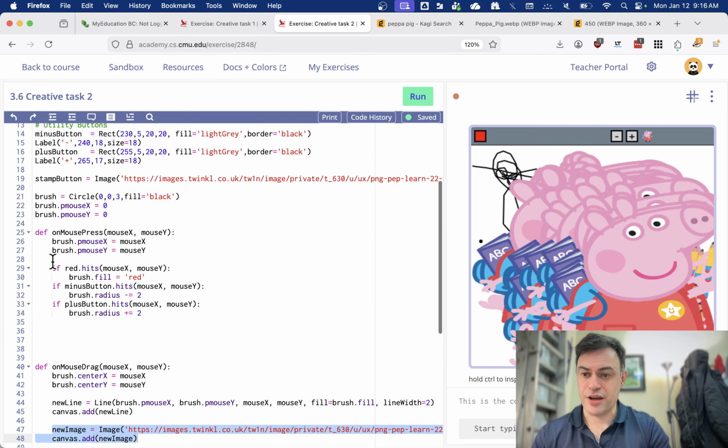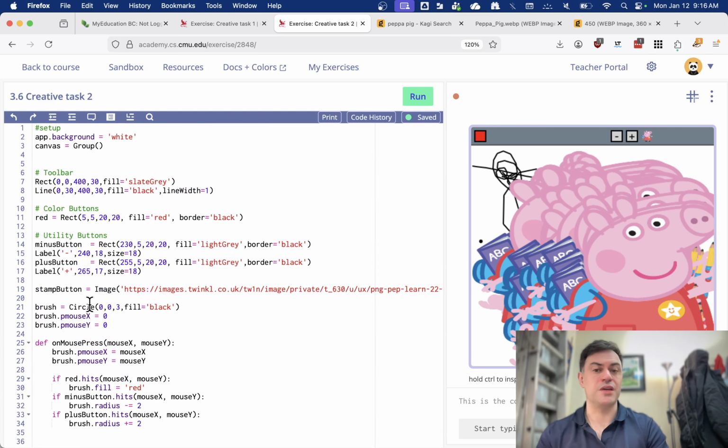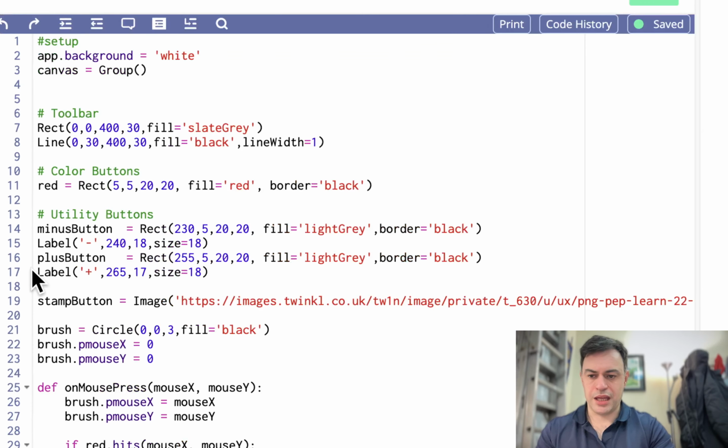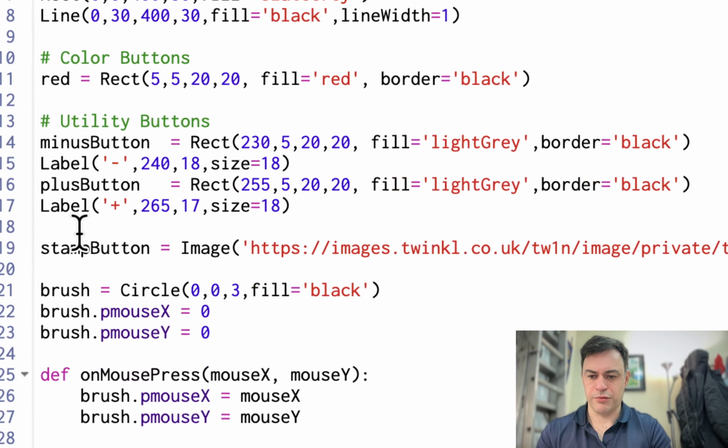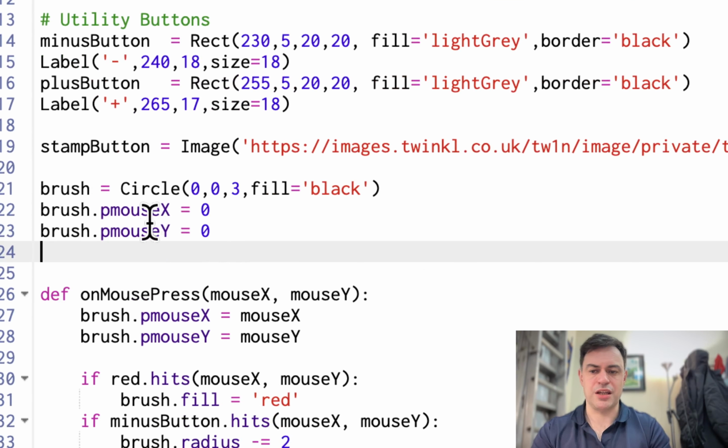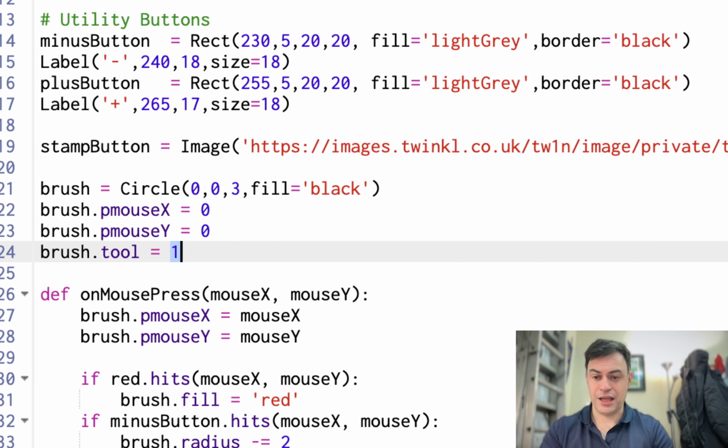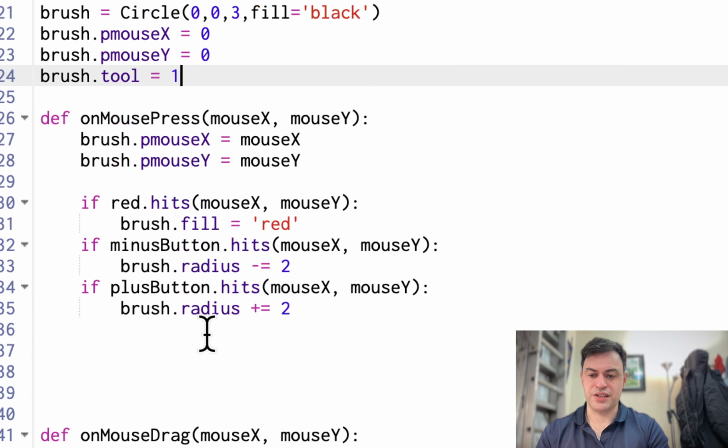Well, that's actually not so bad. What I'm going to do is make a variable, and that's going to be part of the brush. Just like I made a custom property here, I'm going to make a tool property. And I'm going to use different numbers to represent what tool we're using. So maybe 1 is going to represent the line, and 2 will represent the stamp. So I can say something like this.